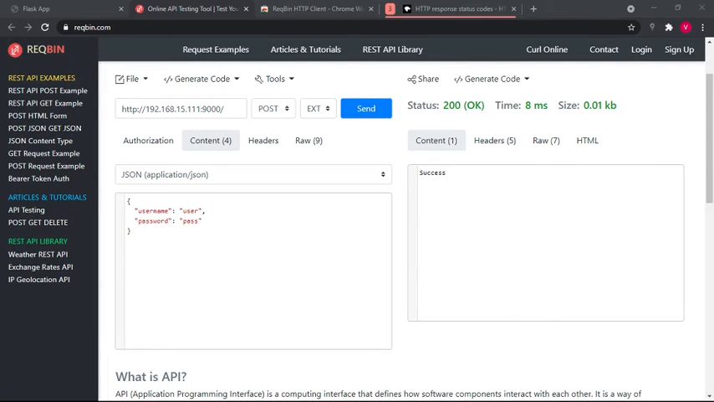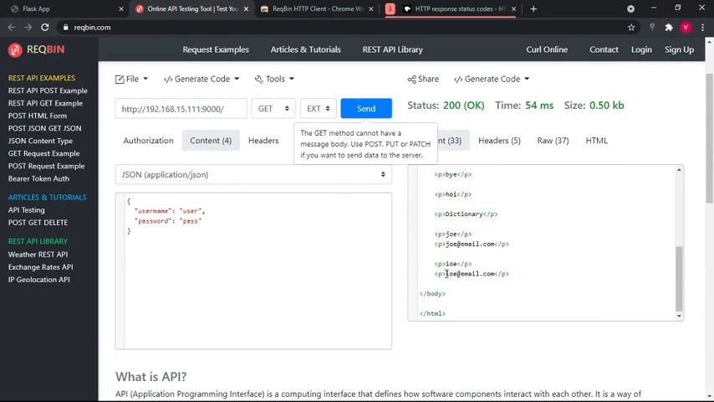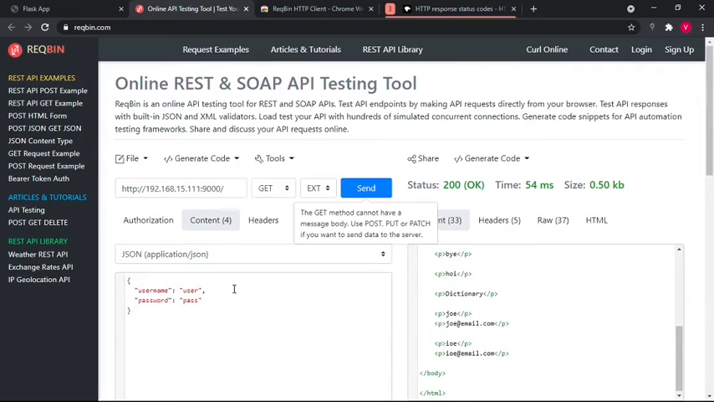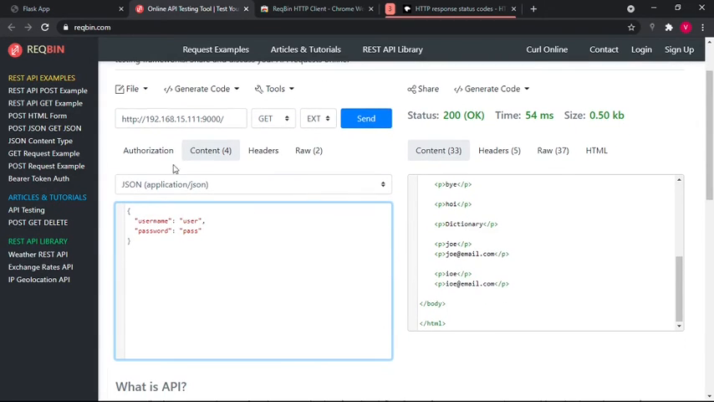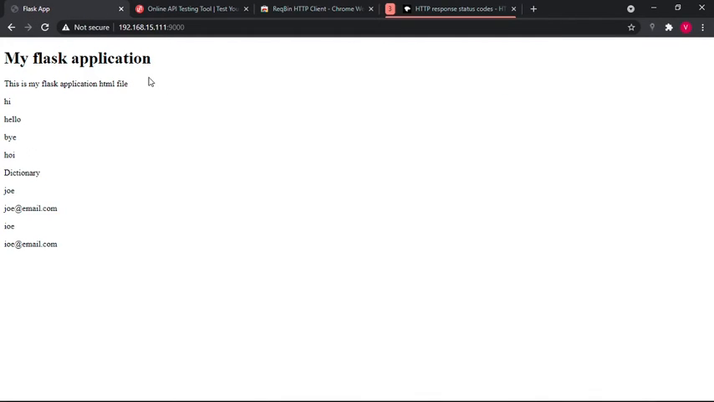Now, as you can see, if I go onto a get request, this is actually what you get, and it didn't actually send this JSON, because it only posts stuff like this when it's a post request. If it's a get request, it wouldn't post this. And even if we go back, as you can see, the route still works. It's not giving us any errors.